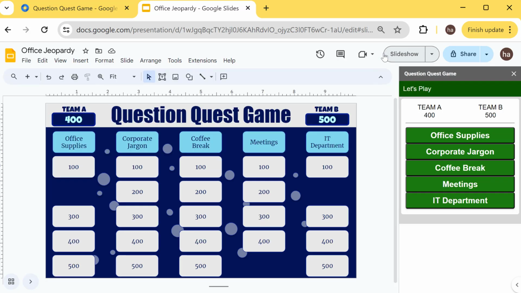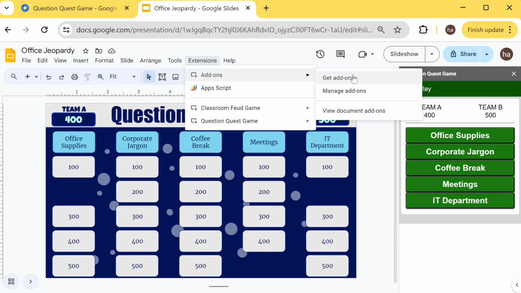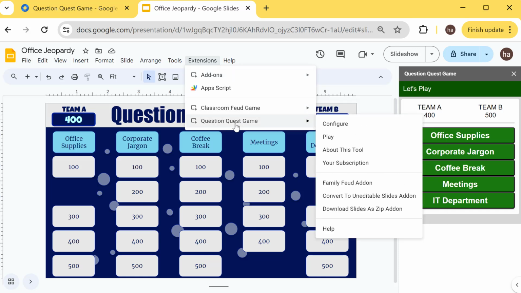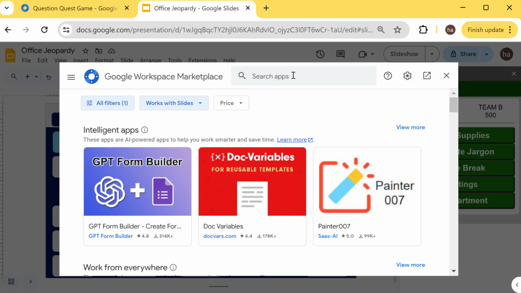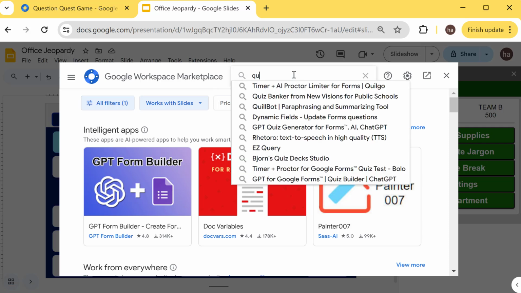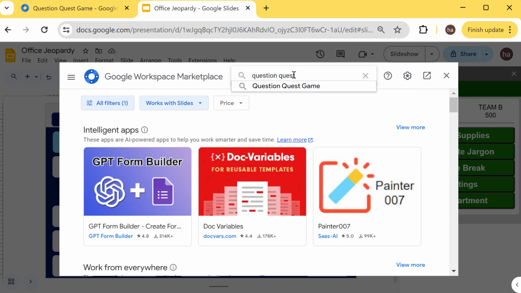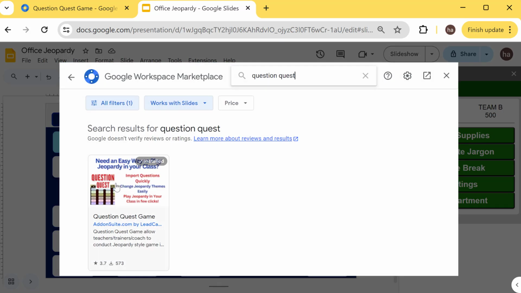Let me show you quickly. It's going to be under Extensions and Add-ons. Get add-ons, and then you're going to get this add-on called Question Quest Game. All right, let's do that. Let's get add-ons. Once you're here, you can type in Question Quest Game. All right, enter. So yeah, this is the game.